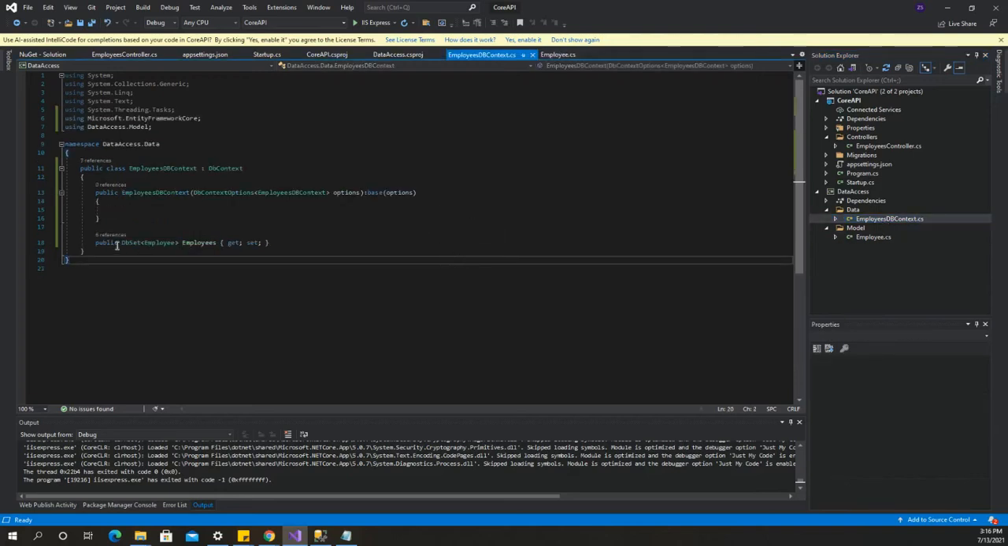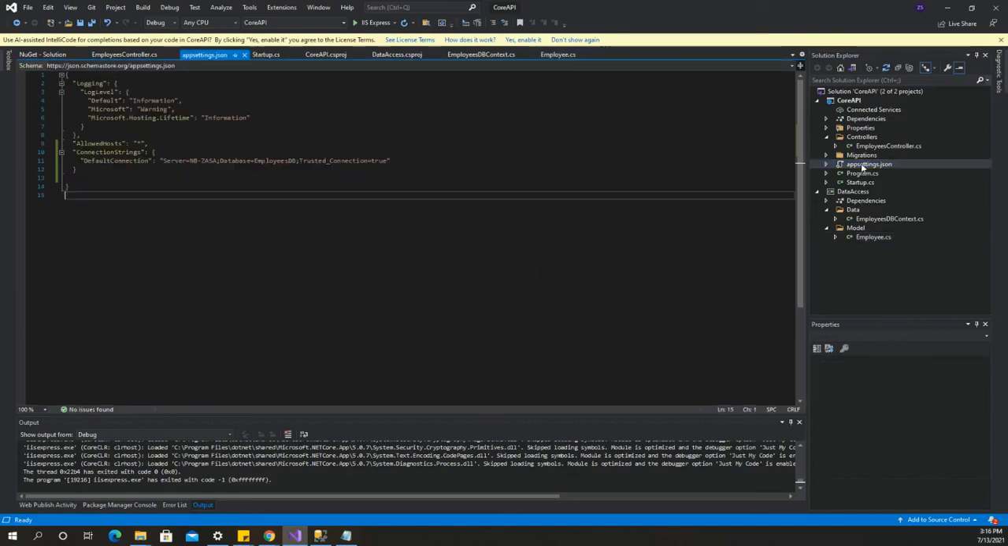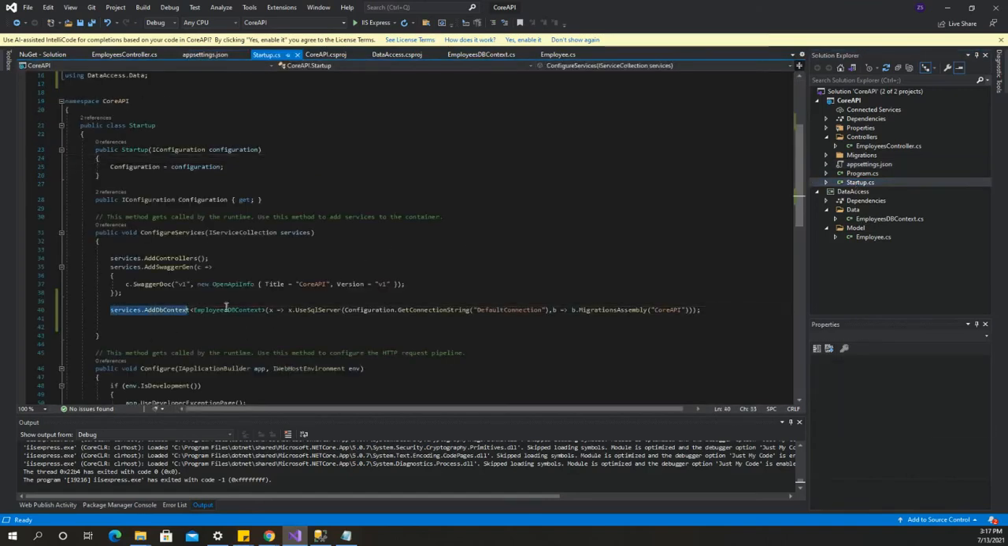Let me walk you through our context class. This is our context class, and it has a DbSet of employees, which means that in our database we have one table called employees. And this is our model. In our model we only have ID, first name, and last name. In order to make it as less complex as possible, we only have three fields in our model. Then this is our app settings file, where we have a connection string of our SQL Server, which is on my local machine.